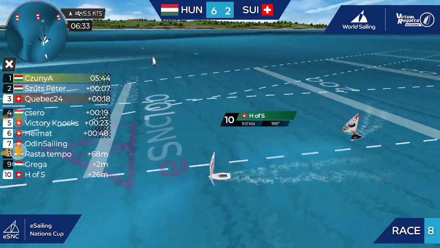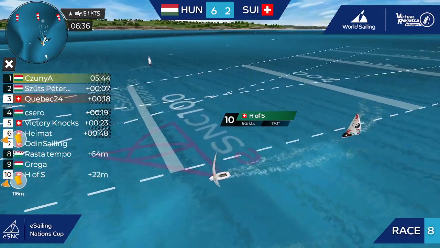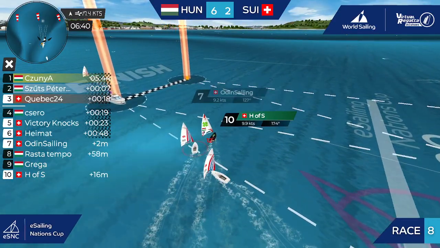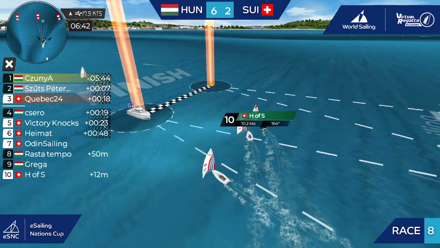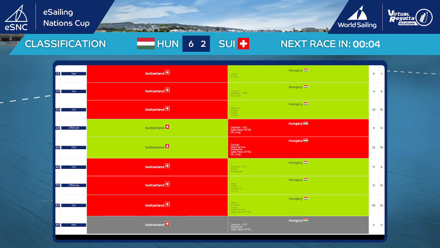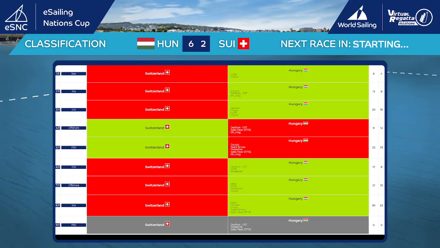We're waiting for the last boat to cross the finishing line. Rasta Tempo in last position. Greg at the moment packed between Audience Sailing and HOS. Audience Sailing did a majestic job slowing him down, and victory knocks. 3, 2, 1, go.